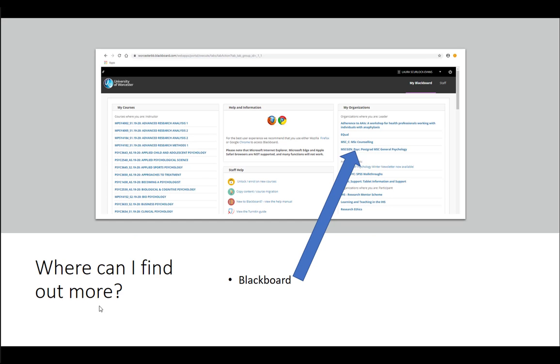To find out more information about SONA, you need to go onto Blackboard, and on the right hand side you'll have a list of My Organisations that you can access. It depends which degree you're on as to whether you'll have access to the postgraduate MSc General Psychology or the MSc Counselling organisation pages. But the information for the Research Participation Scheme is on both of those.